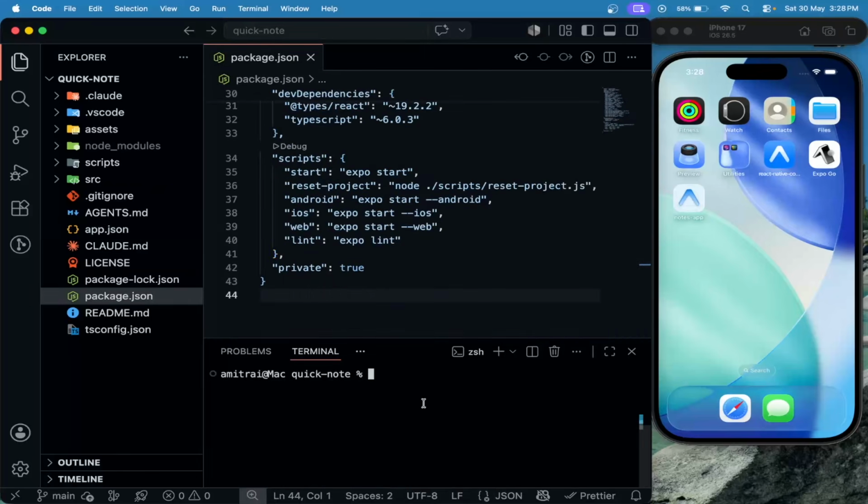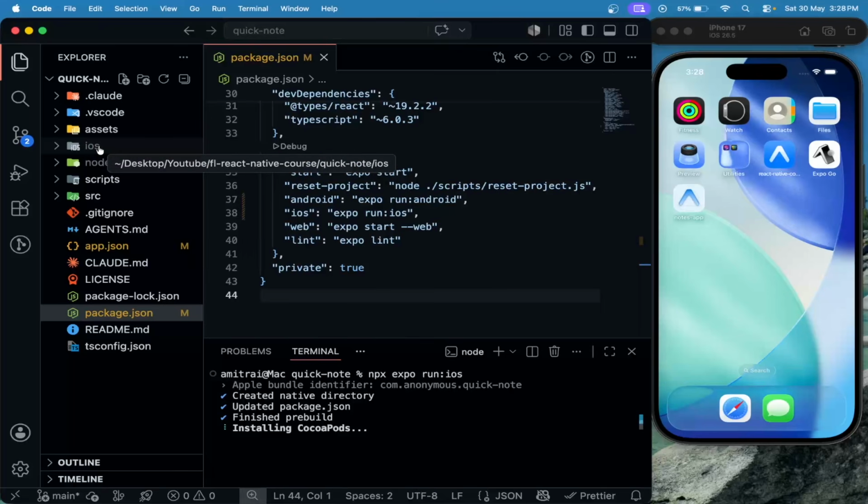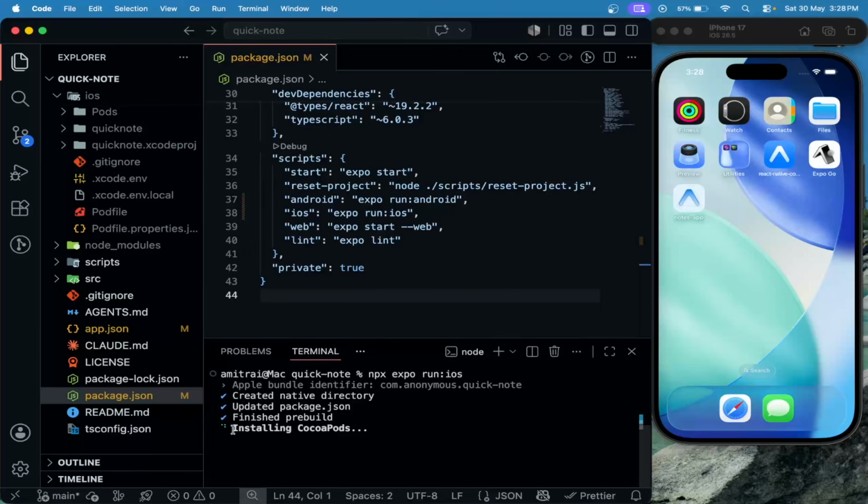To create the iOS build, simply run this command: npx expo run:ios. Simply run this command and it will create the iOS build. If you see in the folder structure, the iOS folder is created. Currently it is installing the CocoaPods, which are the dependencies.